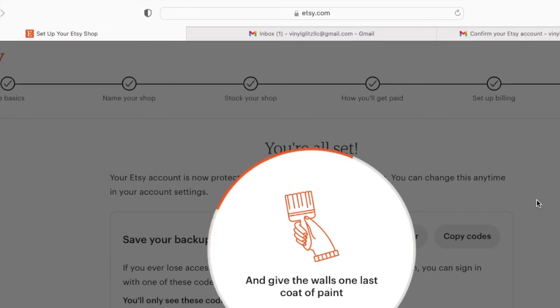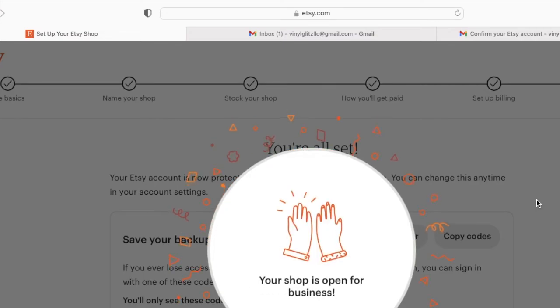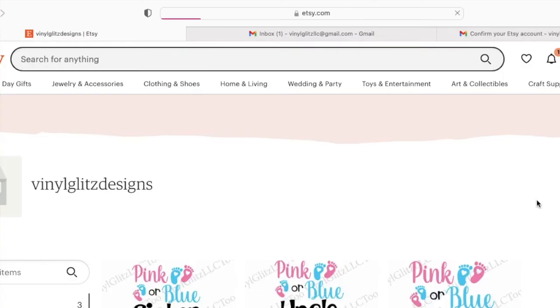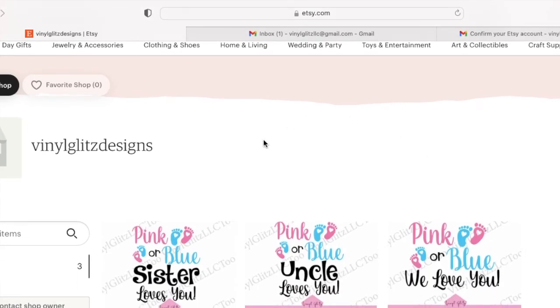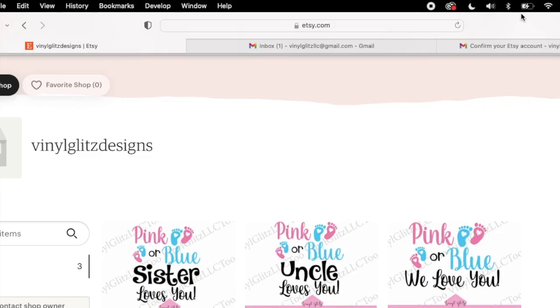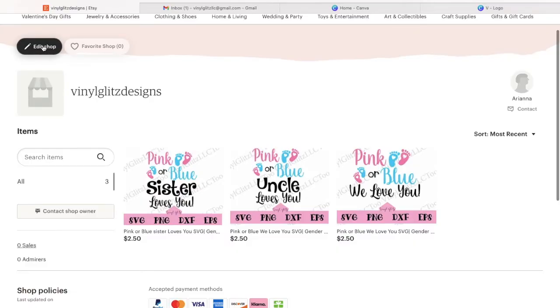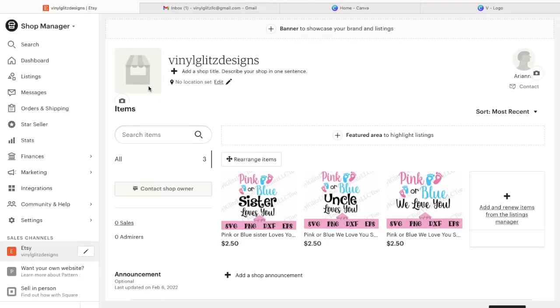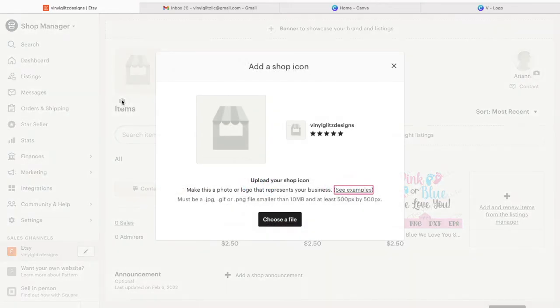And the last and optional step would be to create your profile and add an image to your shop. I would recommend doing this, that way your shop is branded and people can recognize you in your listings very easily. So I'm going to go ahead and add in my logo to my shop, and that is it. That is how you create an Etsy shop and to sell digital files.